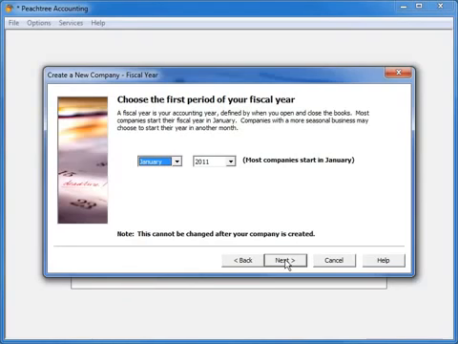As mentioned earlier, you can have up to 2 fiscal years open in Peachtree. In our example, this will equate to 24 open periods numbered from 1 to 24. Make sure that you enter the correct starting date. If entered incorrectly, you will need to walk through the wizard again. Let's click Next.